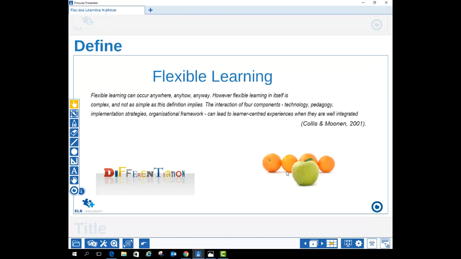So we're used to hearing differentiation, or how do you differentiate in your classroom? We do this on a normal basis. Teachers do this without even thinking about it, as it's second nature. Flexible learning, as this definition sees here, is breaking it apart. So let's dive a little bit deeper into this flexible learning.